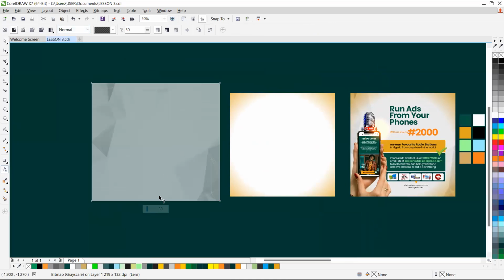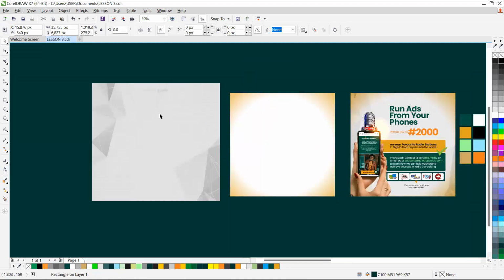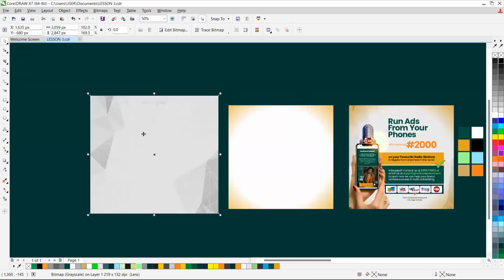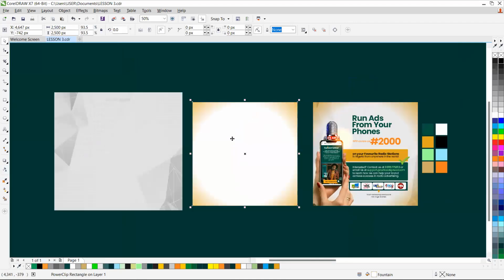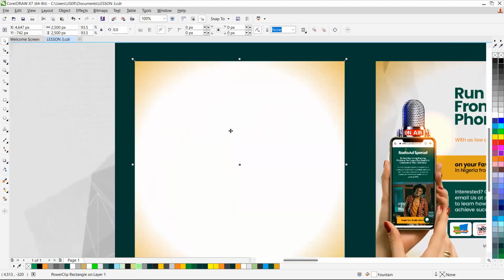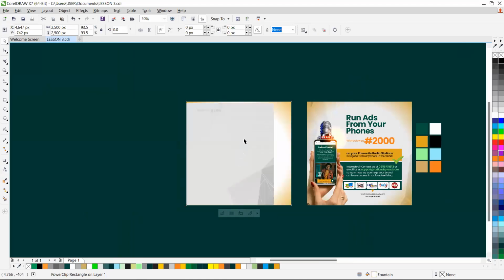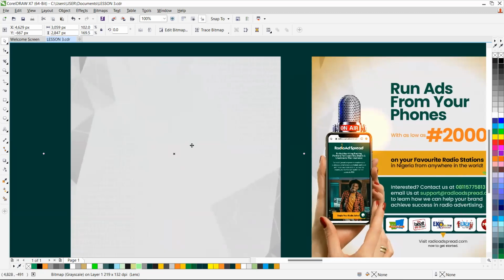You can see my screen now, right? Yes, I can see it. The deep background. This is the polygon background, right? And then we applied our fountain fill, dark deep yellow and white. Then I had to PowerClip it into this container, right? This is it.